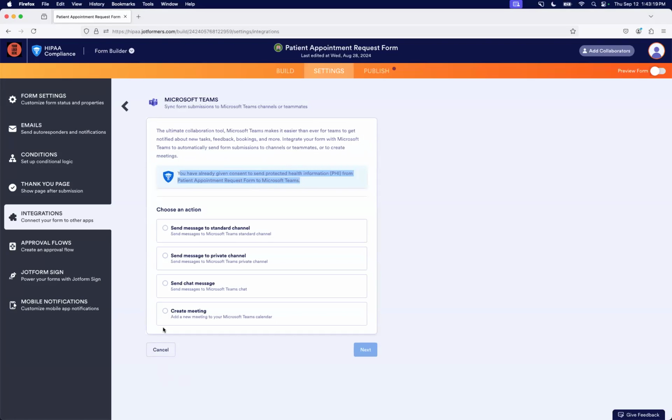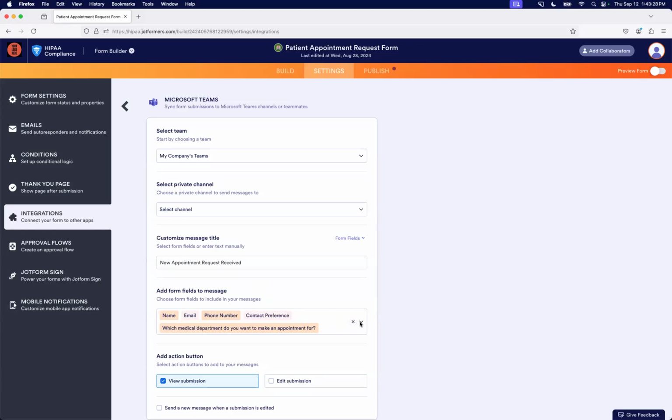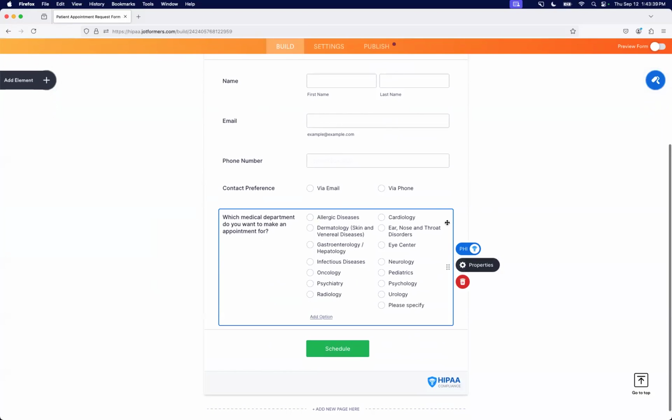When looking at the information that you're choosing to send, you can still be selective with what's actually included in the message or in the title of the message. So down here, the question "which medical department do you want to make an appointment for" on my form is marked as a PHI field. However, because I agreed to it, I'm able to send that data in the message to an individual on my account, to a channel, either private or standard, or create a meeting time based around that information if I had the appointment element or date choose element on my form somewhere.